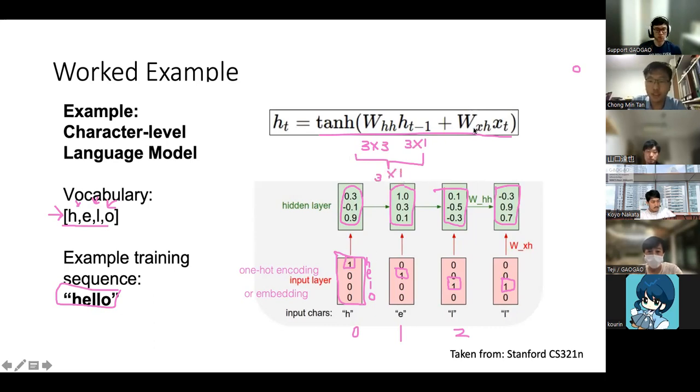This one, WXH: X is a 4-dimensional vector and H is a 3-dimensional vector, so this is actually 3 times 4. Your input is of the form 4 times 1. When you multiply this using matrix multiplication, you will get 3x1. So 3x1 plus 3x1, and then you apply a tanh. Tanh doesn't affect the dimensions. My HT here is 3x1.